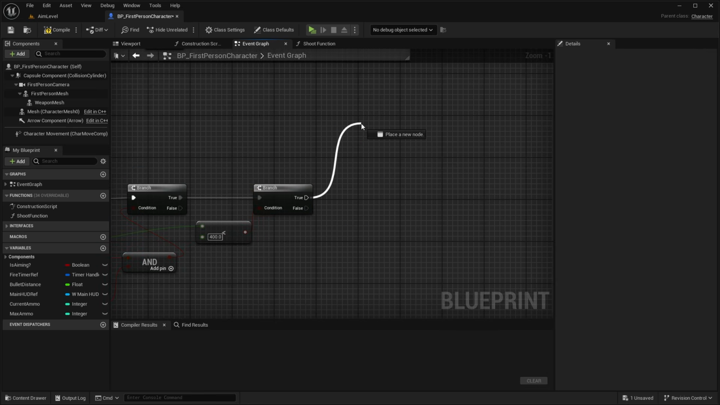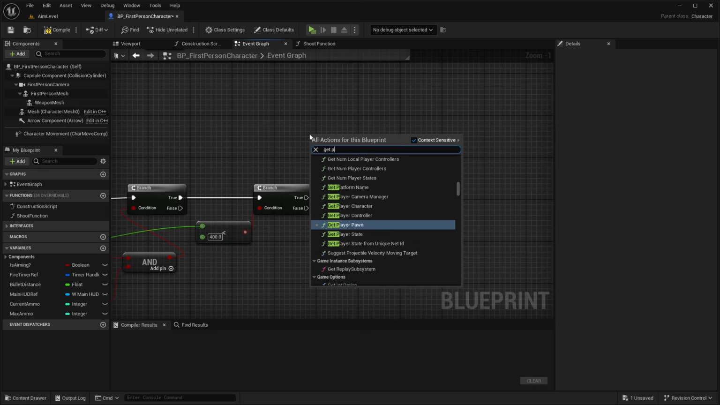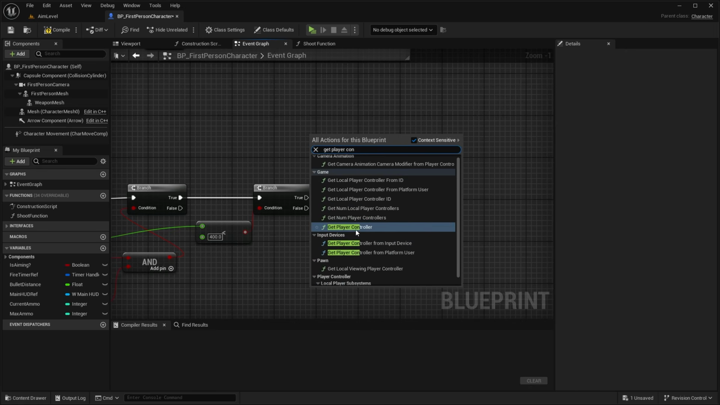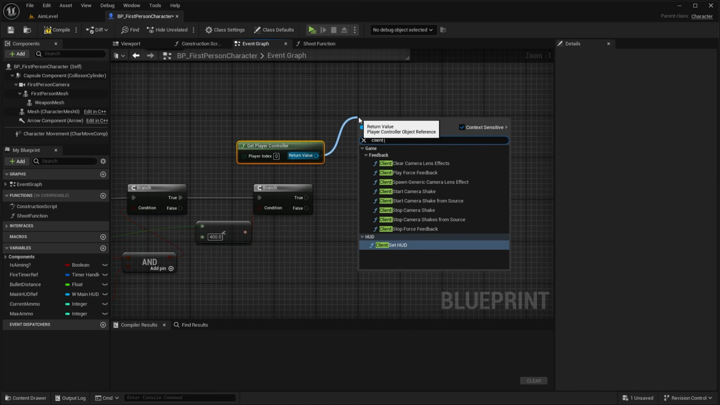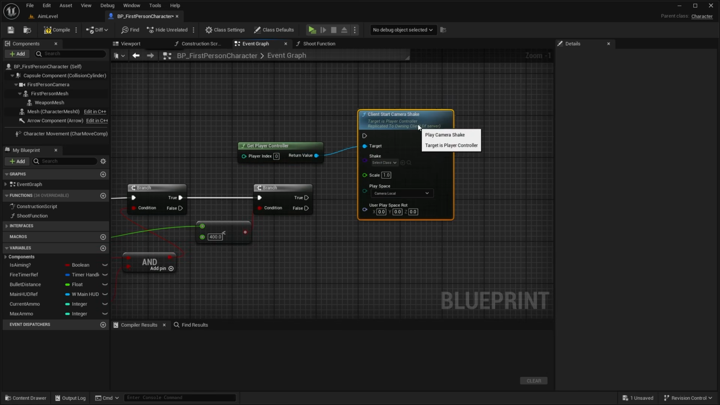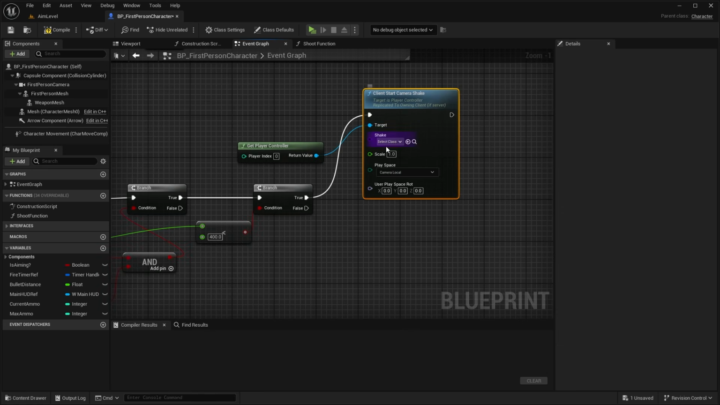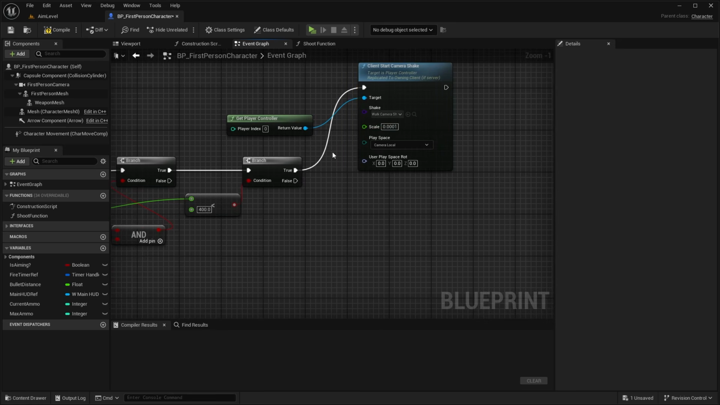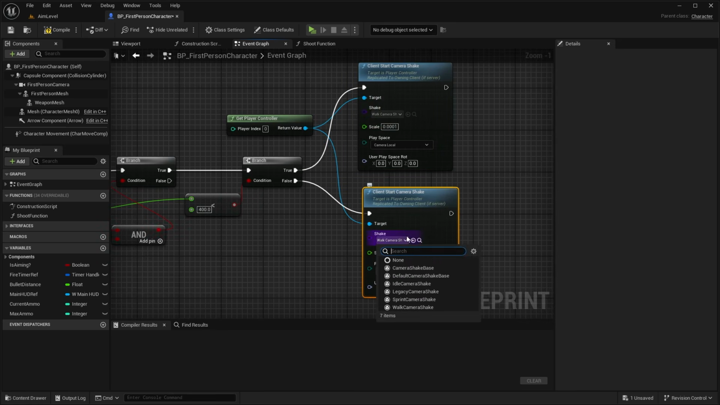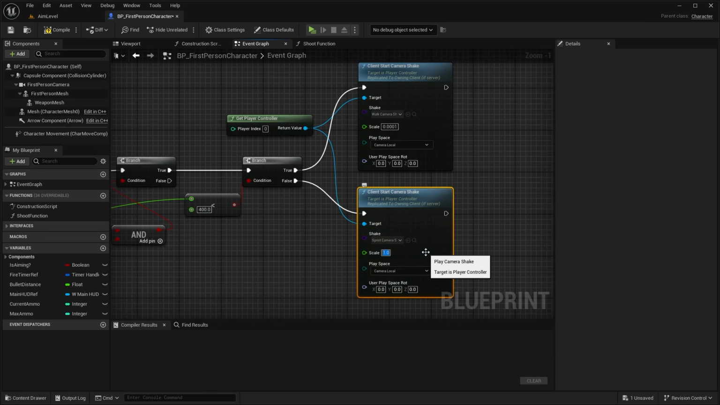So to play our walk camera shake, we want to do a get player controller. First, get our player controller reference, and then call the client start camera shake. So hook this up for the true. For this shake, this will be our walk camera shake. And I set this scale to 0.001, just so it doesn't play as intense. And then I copy and paste this. For the false, this will be our sprint camera shake. And I set this scale back to 1.